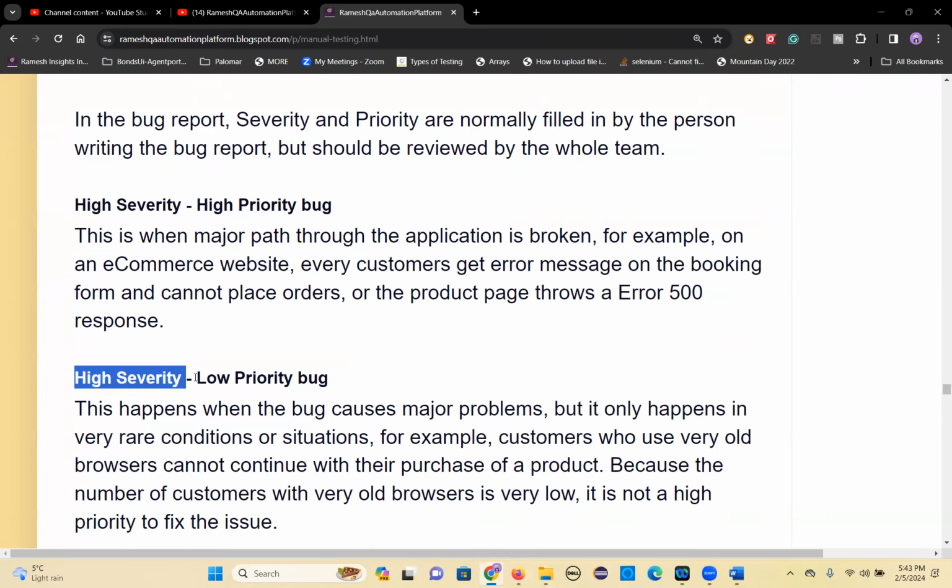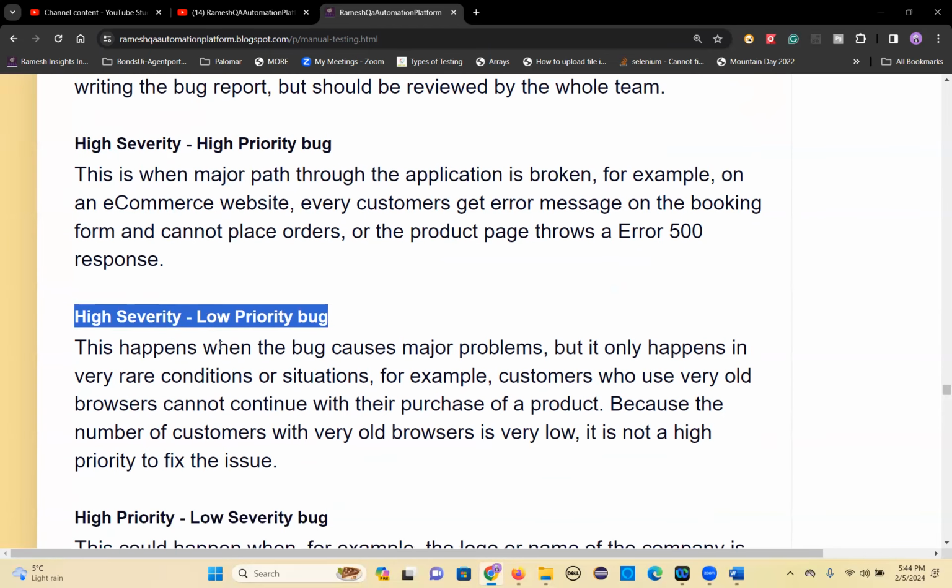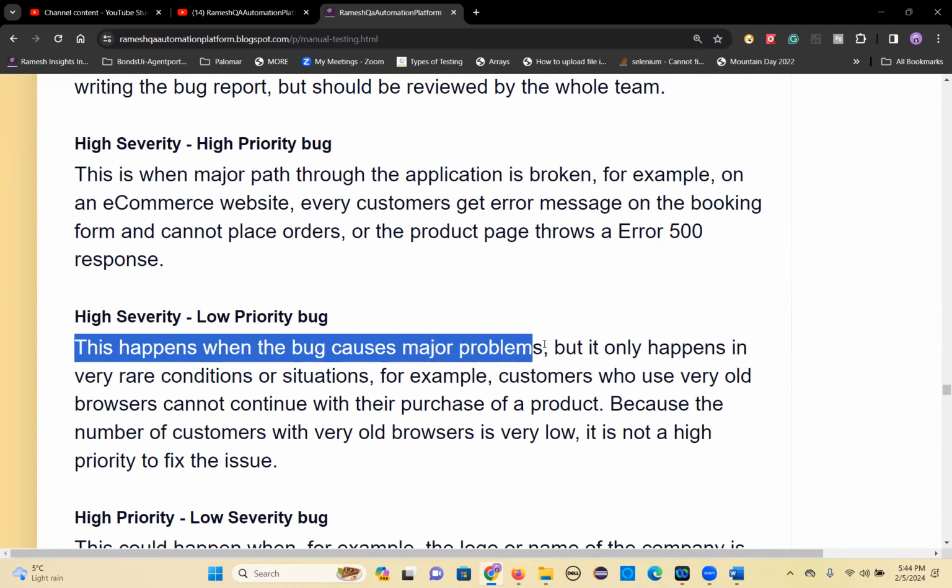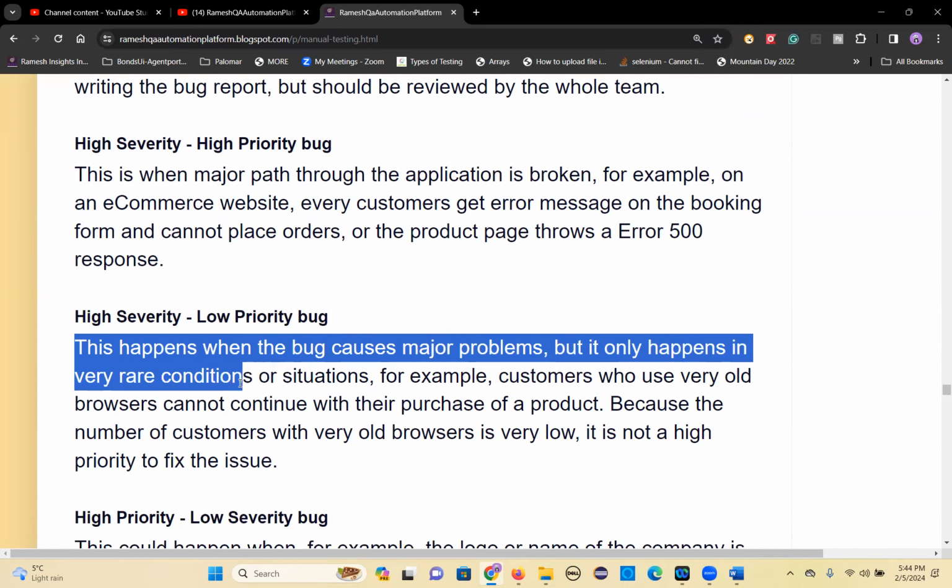So, high severity, low priority bug. What is meant by this? Low priority means not that much importance, right? But severity is high. That means functionally broken, but there is an alternative workaround, so it is not affecting much. In those cases you can give a high severity, low priority bug. This happens when the bug causes major problems, but it only happens in very rare conditions or situations.